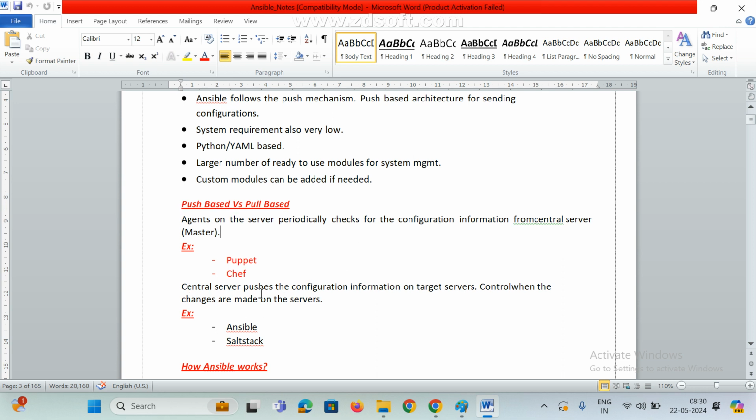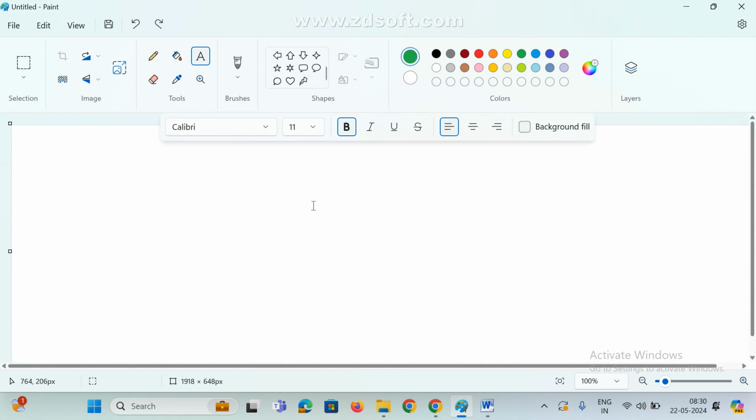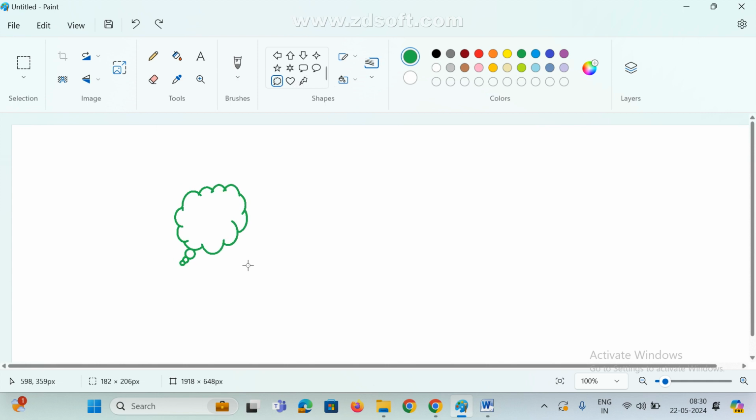Now these are the central server. In Ansible, generally, like in Kubernetes we maintain a server and worker node architecture, the same way Ansible maintains a server and the host machines. One machine we make as the server, and the remaining are hosts only. How are these connecting? With the help of SSH only.